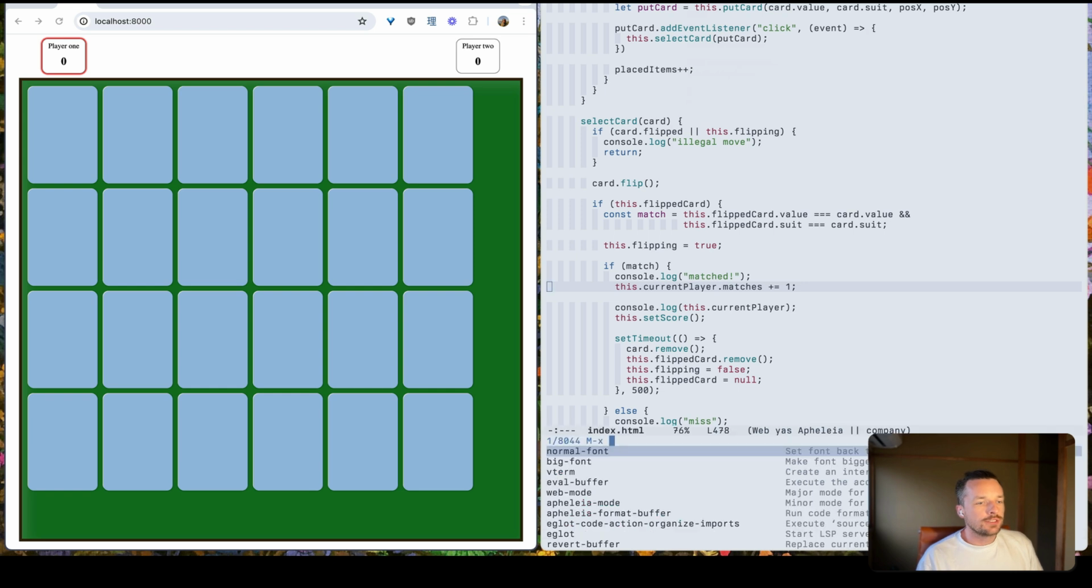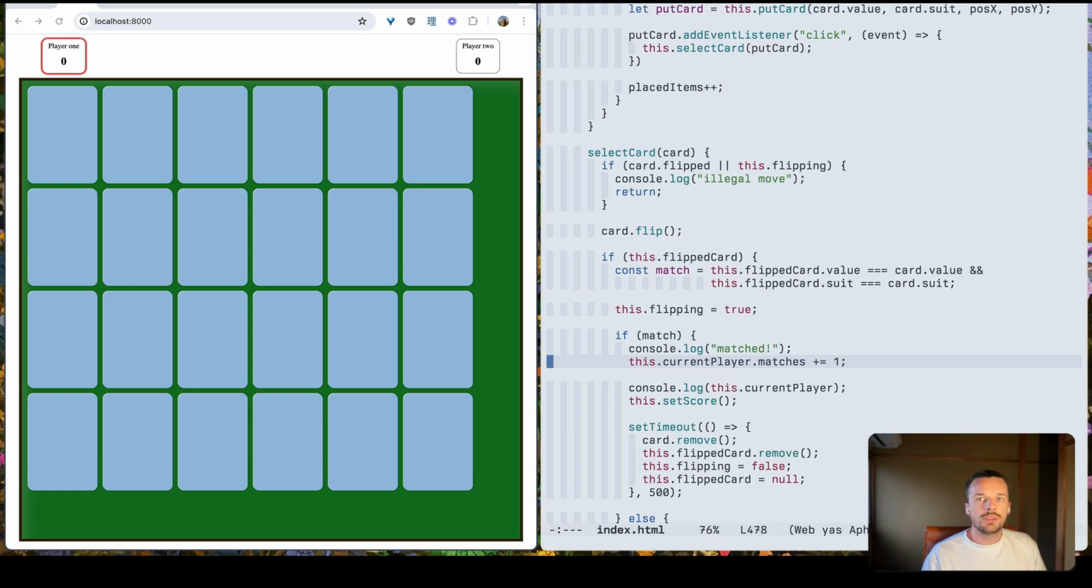Okay, we're in the final stretch of building this matching app. So we got everything working. We have player 1, player 2, and we have the game working so that when we flip cards, they either match or they don't match, and if they don't match, then they go to the next player.